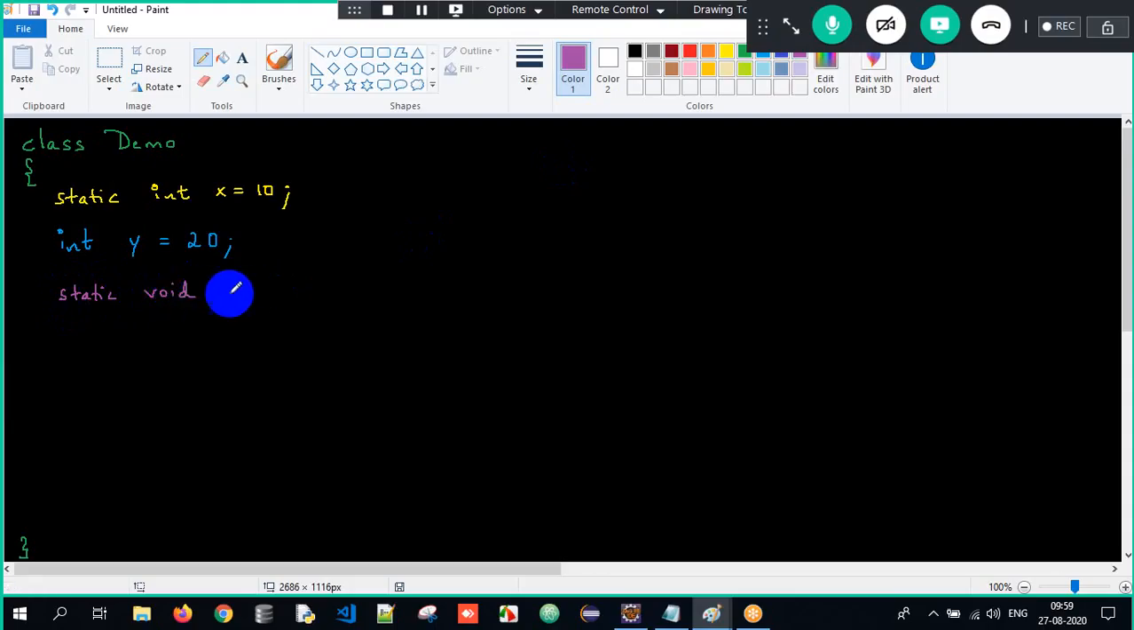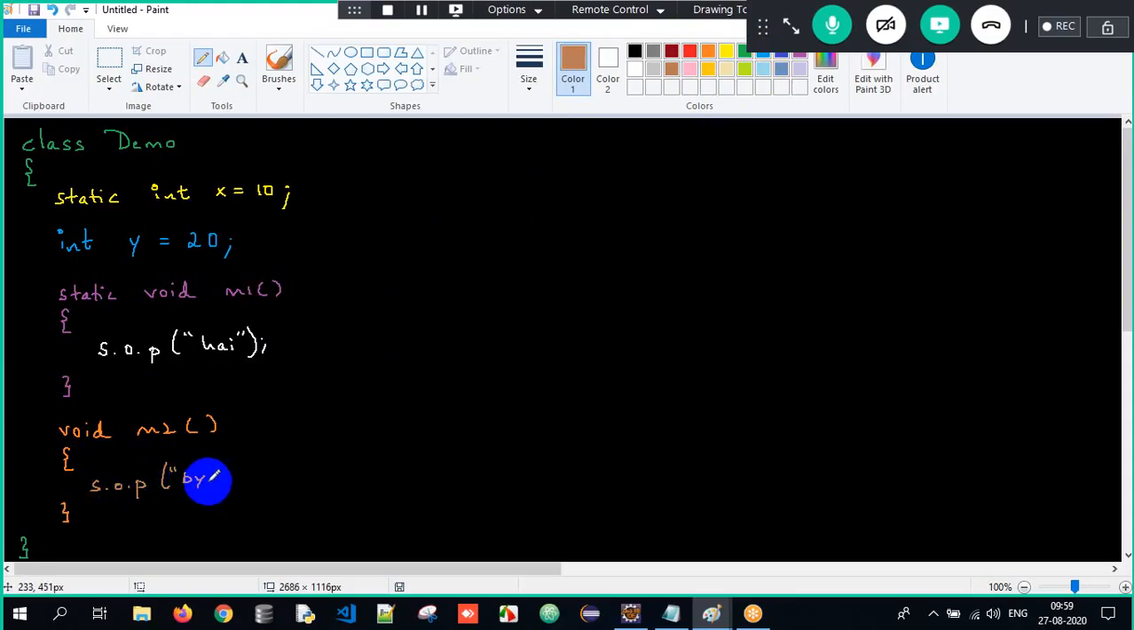Static void m1 method, open and close curly braces, and I will write one line of implementation, that is SOP "hi". And I'll also have one more method here, a non-static method, that is void m2 with parentheses and curly braces, and again one line of implementation, that is SOP "bye".